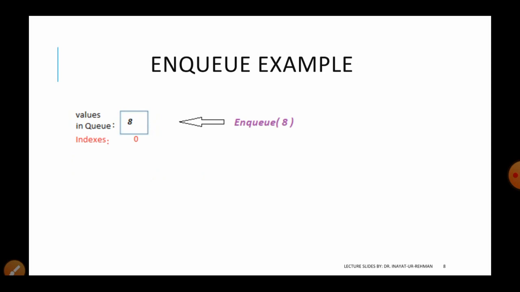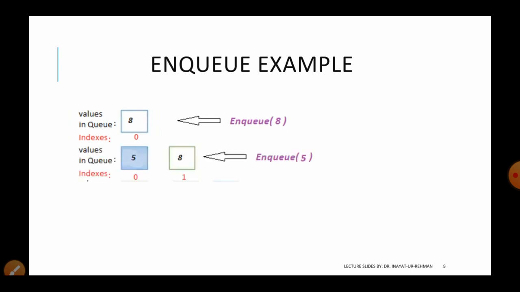Consider an example of priority queue. If the queue is empty and we enqueue the value 8, then the value will be inserted at index 0 like an ordinary FIFO queue. And if the priority is based on the smallest value to be served first, then if we enqueue the value 5 after 8, then the 5 will be adjusted before 8, as 5 is less than 8, and as per our rules the smaller value will be served first.